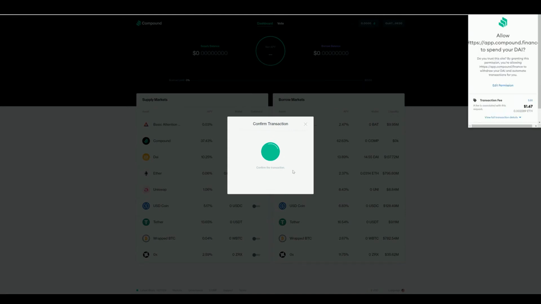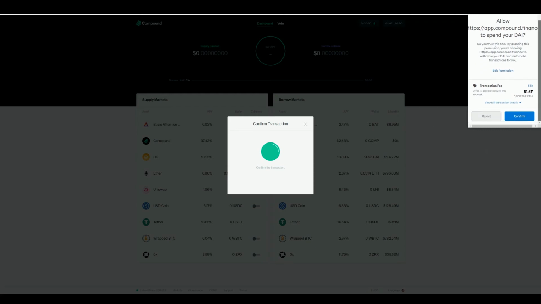This is where it gets confusing, where you go through these various stages. We're going to have to click on this again. This is allowing, and you only do this once. If in future we put more DAI in as collateral, we wouldn't need to do this again. But you have to do this for every different token that you're approving.